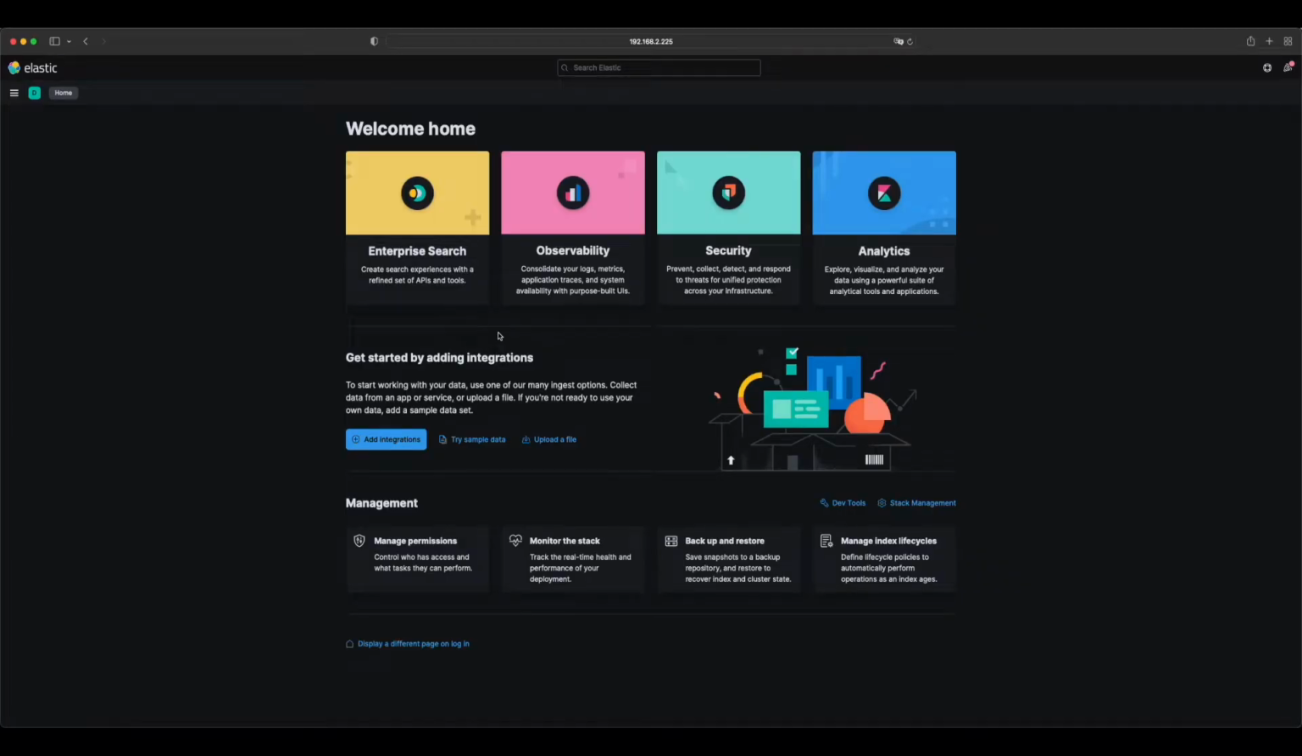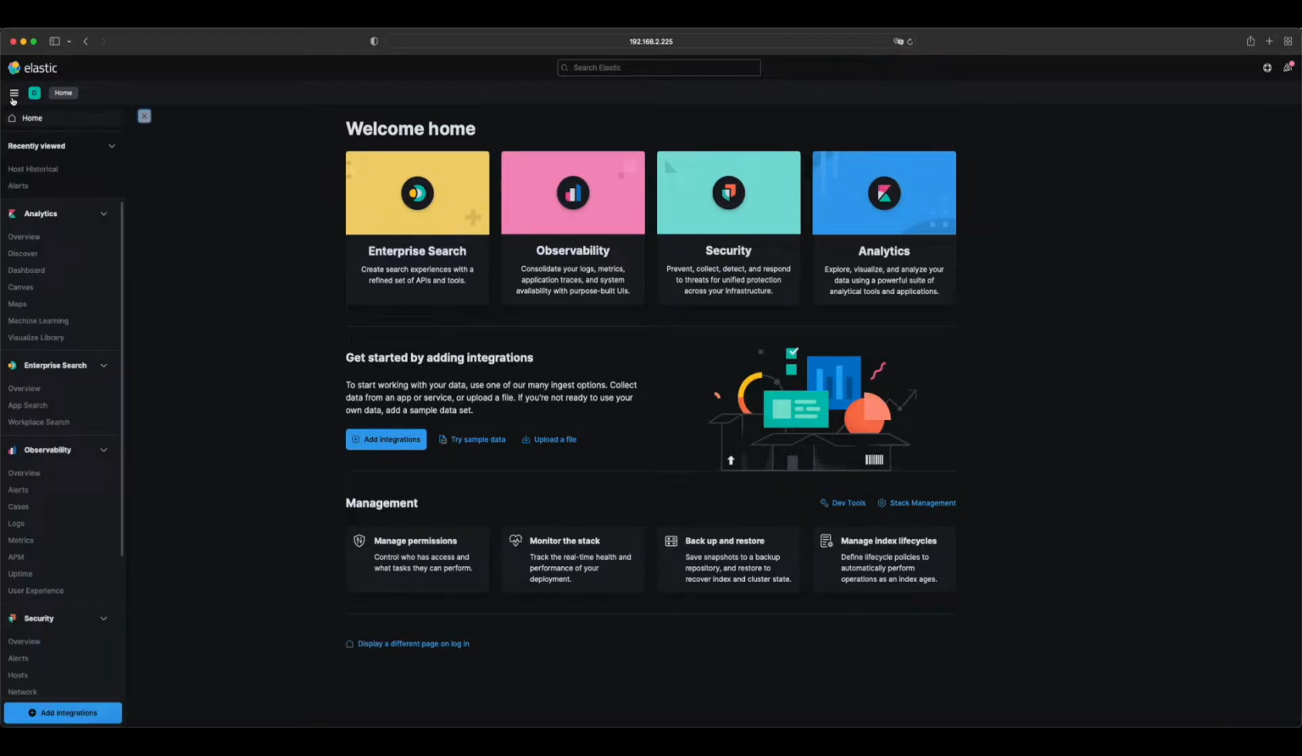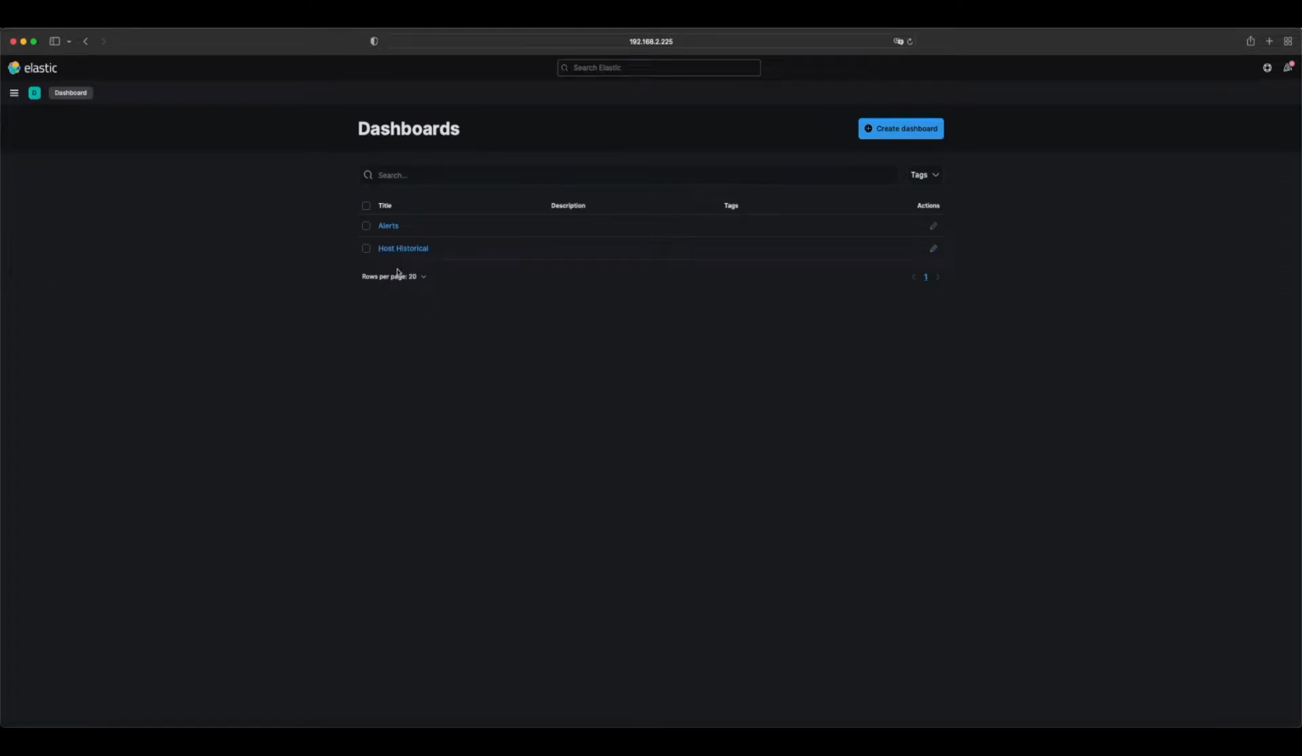Hello everyone, in this video I will show you how you can create, import and export a Kibana dashboard to visualize ntopng alerts and historical flows. The first thing that you want to do is go over in the menu on the dashboard. After that you can see some dashboards that we already have created on this local machine, but in this case to create a new dashboard we have to click on create dashboard.